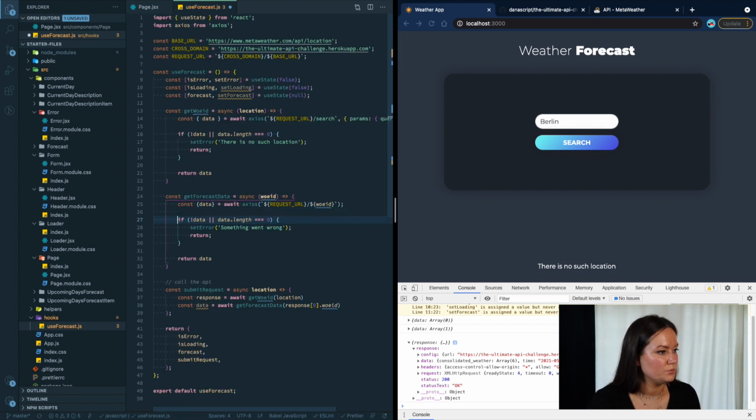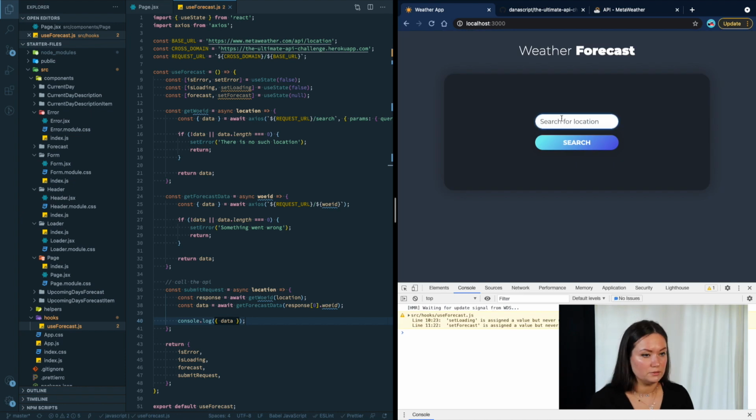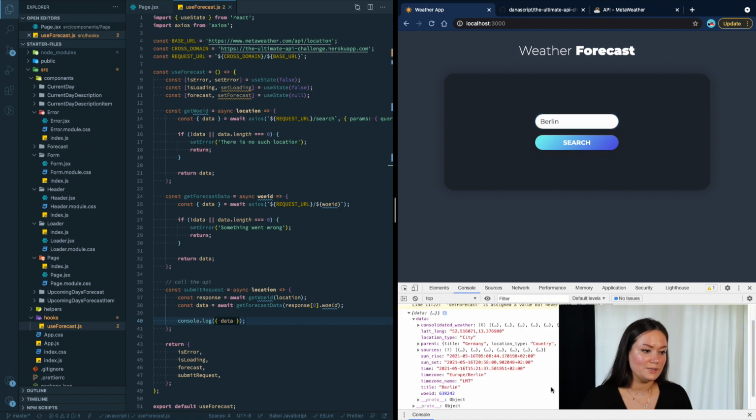So you see those functions are pretty repetitive. They're quite doing the same thing but with different URLs. And the ultimate check, let's see if we have our data once we did all those changes. Let's search for Berlin. Yeah, awesome. That's everything we need.